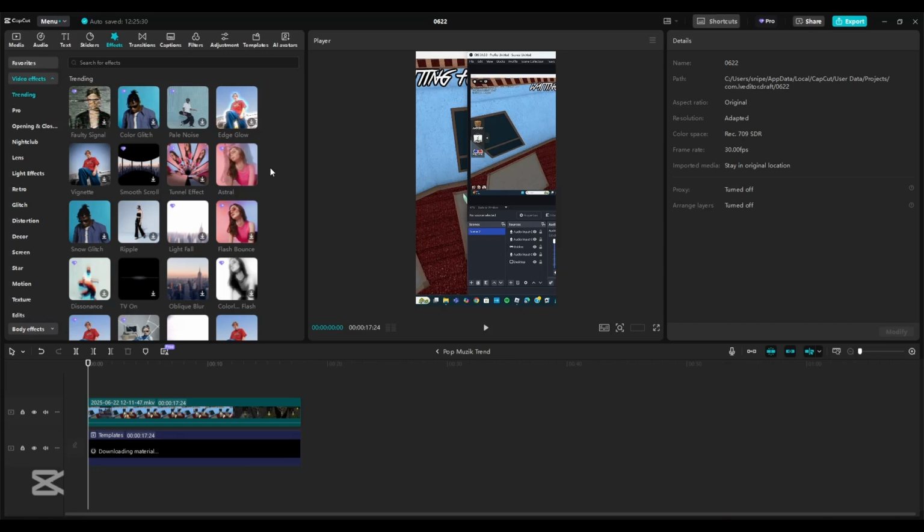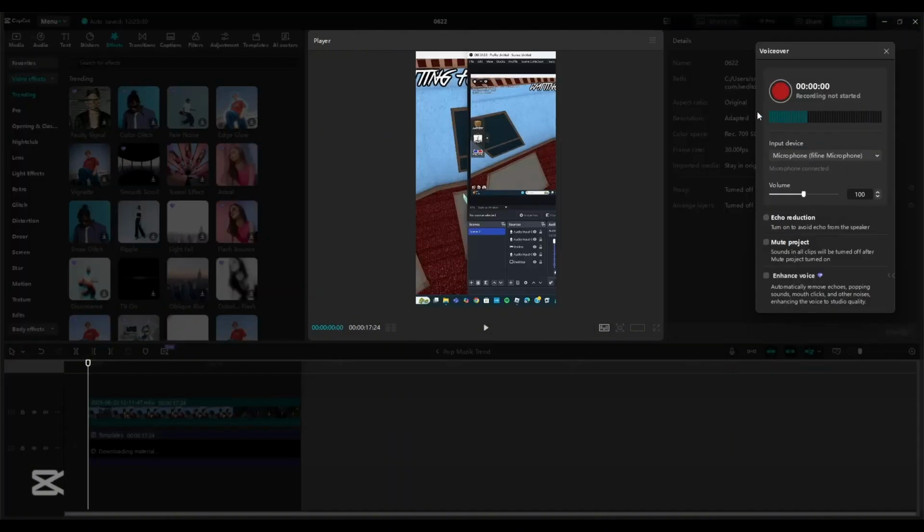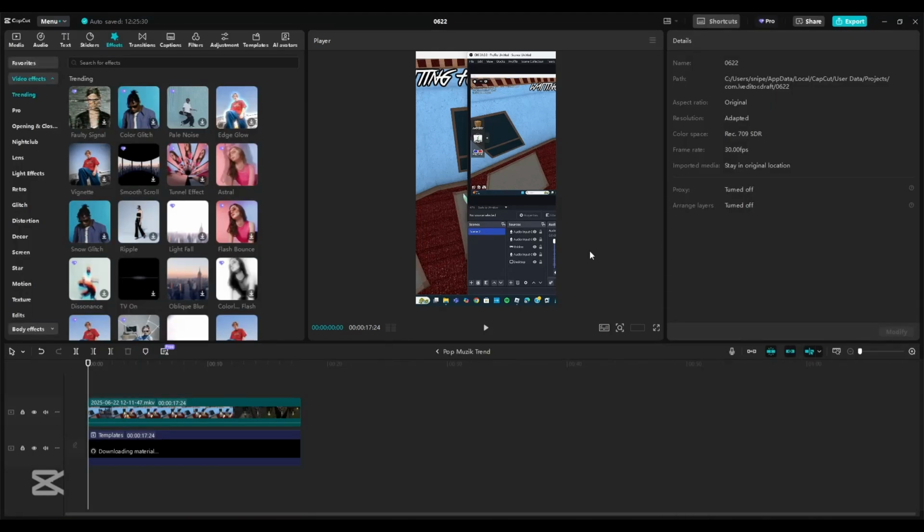But if you don't want to have the audio, let me reword that. If you don't want to be talking in the clip and you want to do a voiceover, you're going to want to click this microphone right here, and you'll have to press that. For me, I don't use that. I might start using it, but I don't use that. I go to OBS and just film myself talking, but definitely use voiceover. Yeah, that's kind of all you have to do.